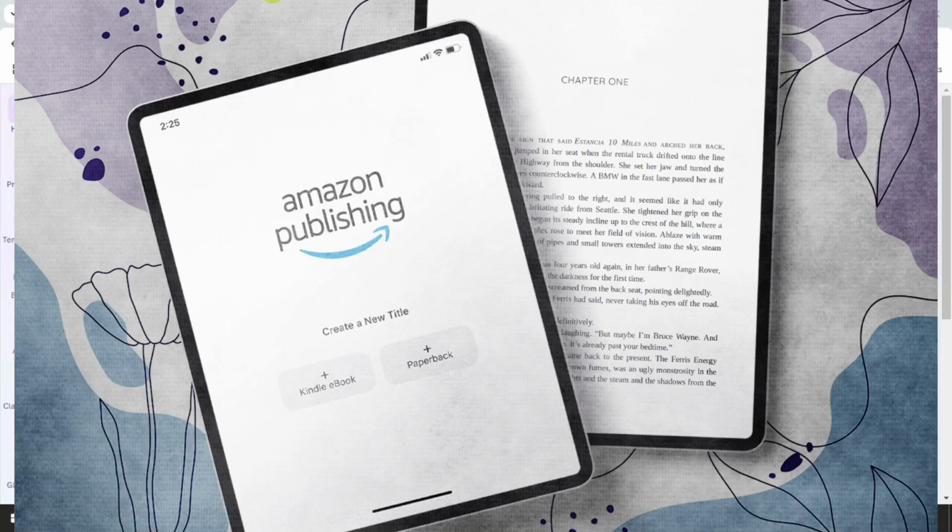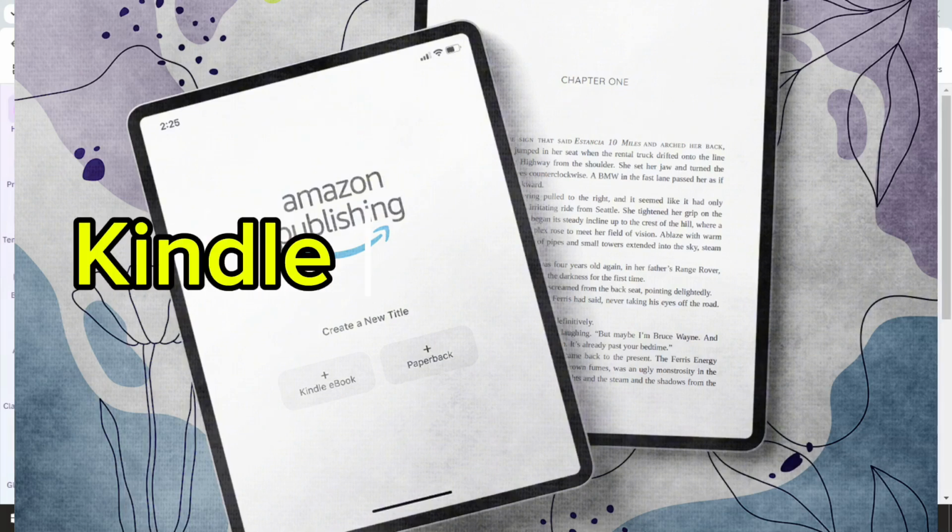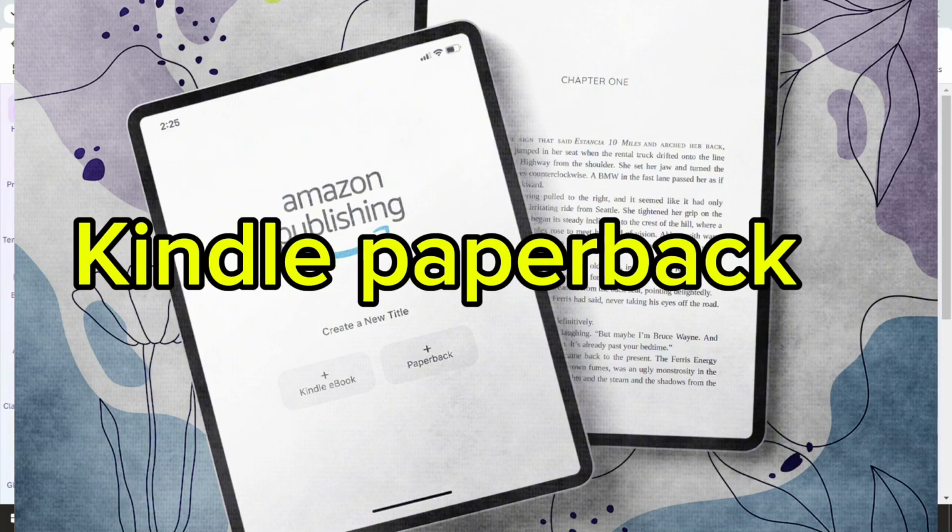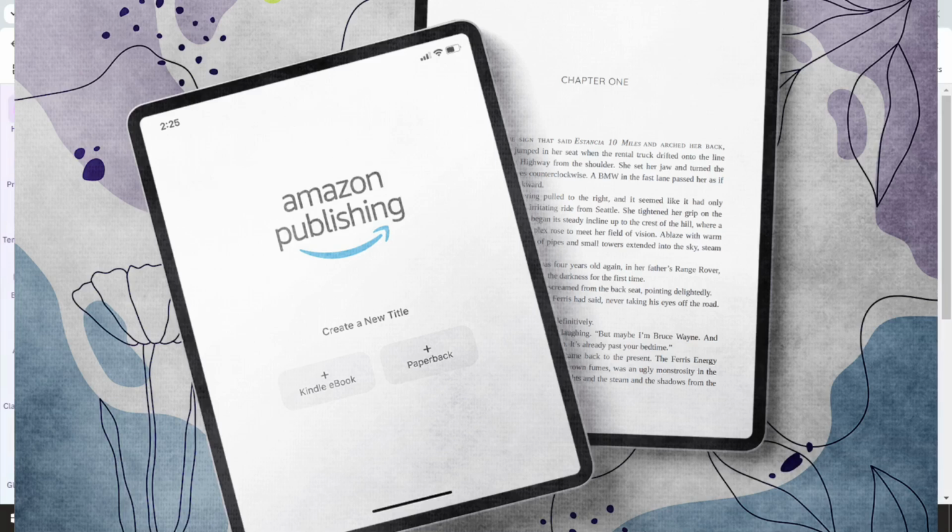In this tutorial, we are going to be looking at how you can create books for Amazon KDP with Canva. The type of book we are going to be creating is the Kindle paperback. Of course, you know that there are different types of books that you can create, but there are two basic formats, and that is the ebook and the paperback book.